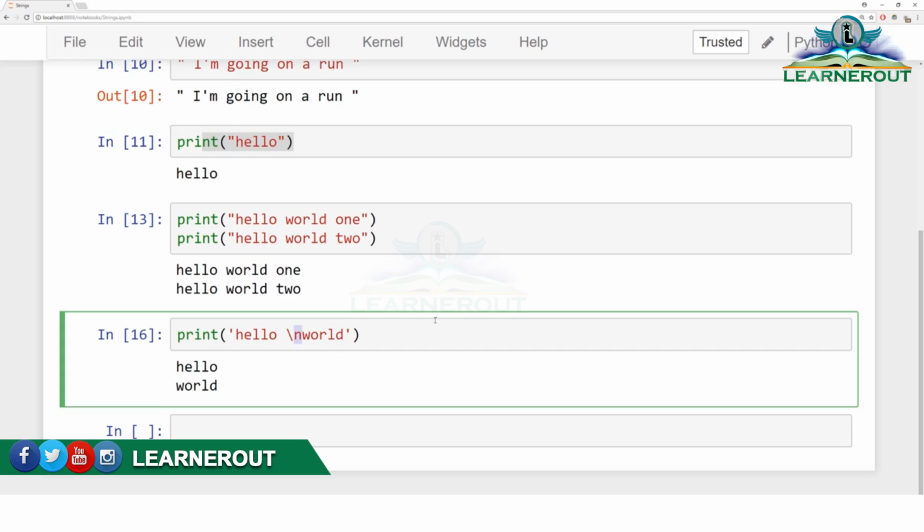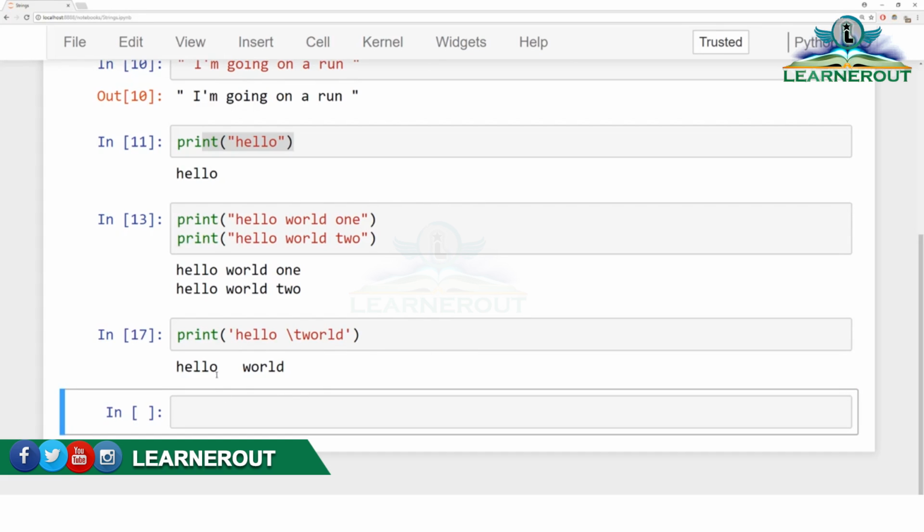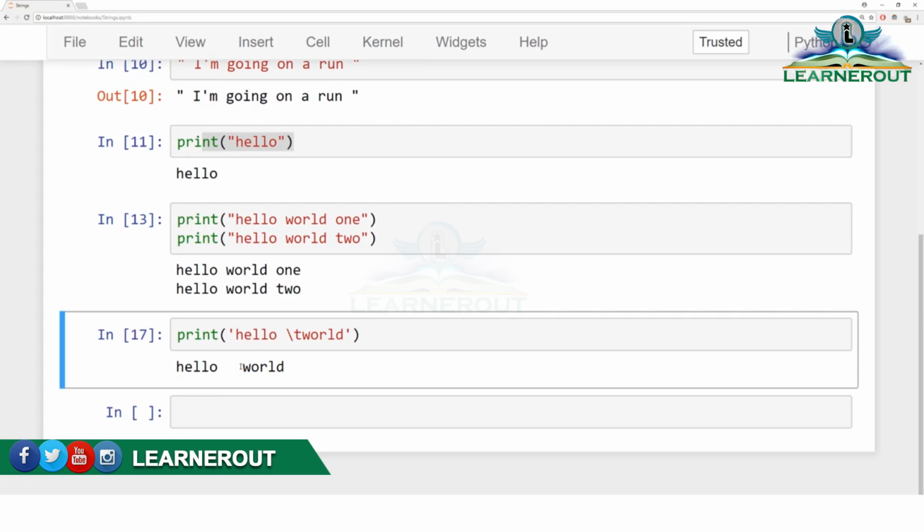So another popular escape sequence is \t for tab, and if I run that, I get back hello, tab, so 4 spaces, world. And we'll be talking a lot more about this when we discuss print formatting coming up next.